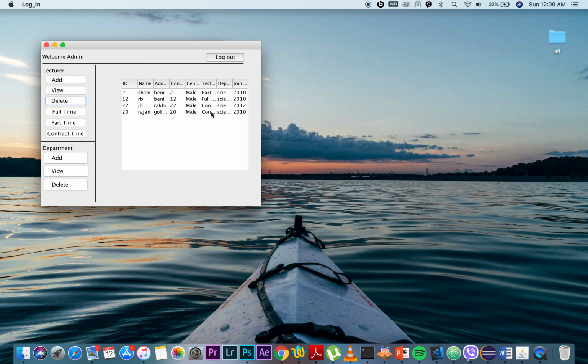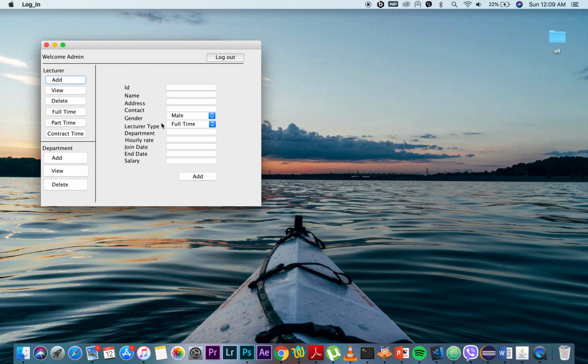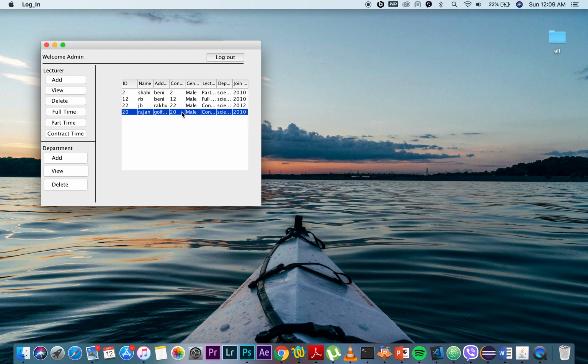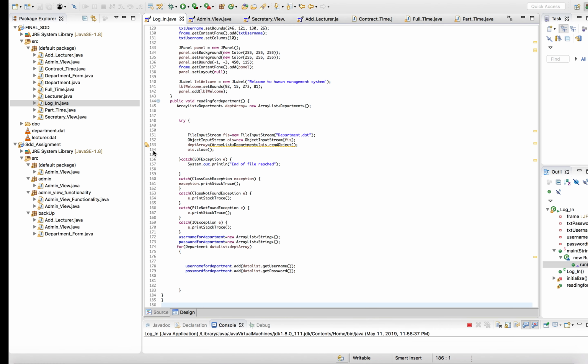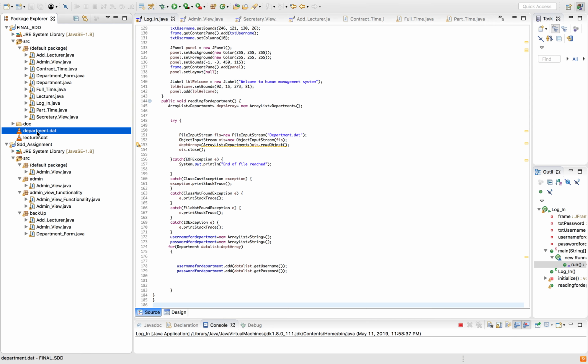And there is a limitation to my program. My goal was, if I press any row, to be able to edit. If I press this, I should be able to go back to the additional form and edit all these details. But I couldn't complete that task, and I can only view at the moment and cannot edit, but can delete. If I press full time, the full-time details will be shown, then the part-time details and contract time. I use a file to insert as well as retrieve all the data.